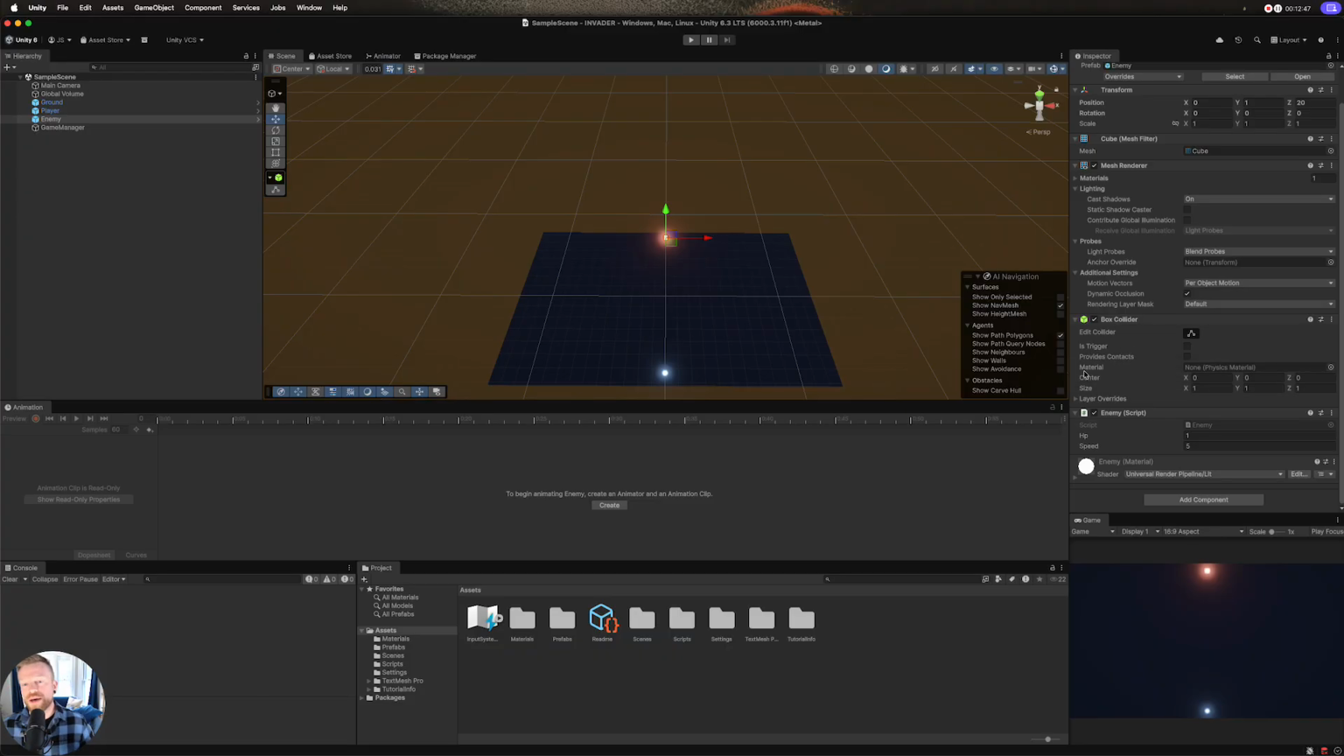So I'm going to go over the basics of collision. Using the physics system in Unity, objects can collide depending on how you move them, depending on what components are put on them.